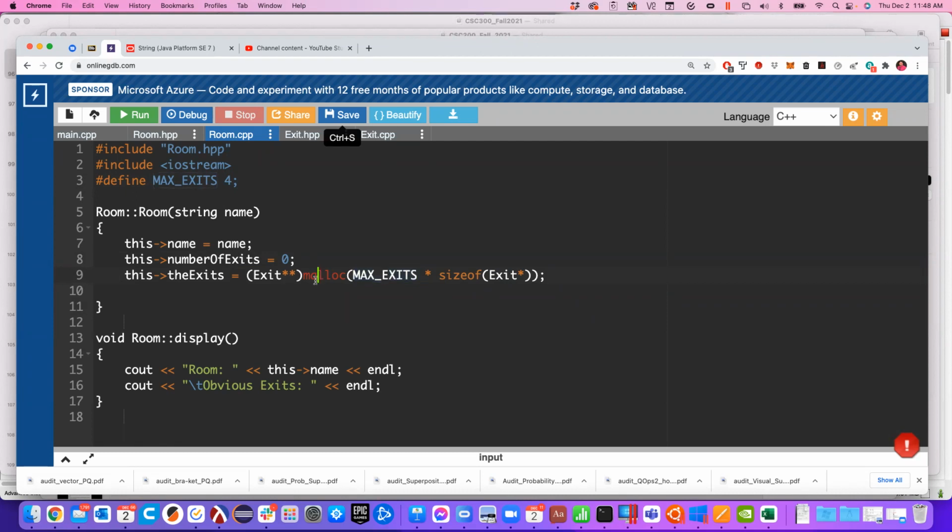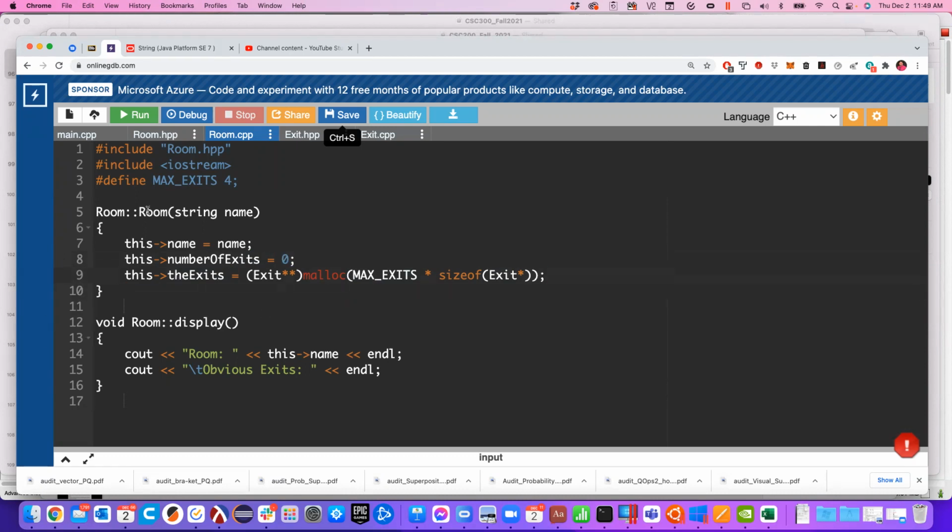All right, so we're going to allocate some memory and make the exits point to or hold that value where that array of exit pointers will live. Currently, there's no exits in there, right? And I've advertised that I'm currently holding 0 exits, but I've given some space capable of holding up to 4 exits.